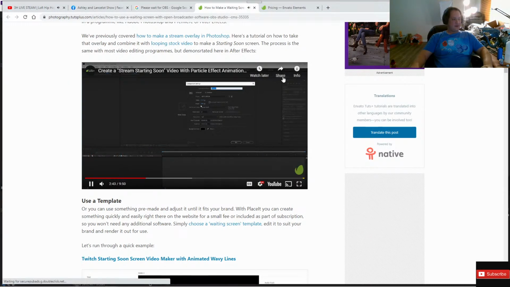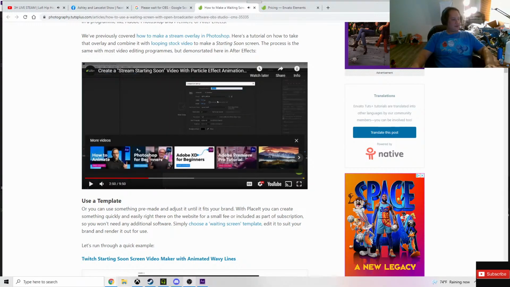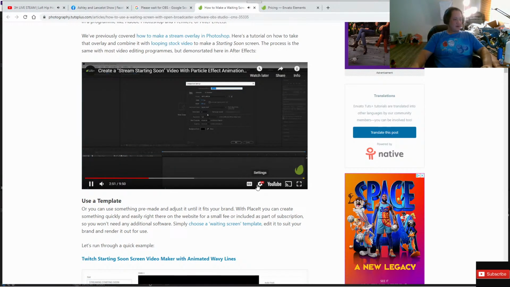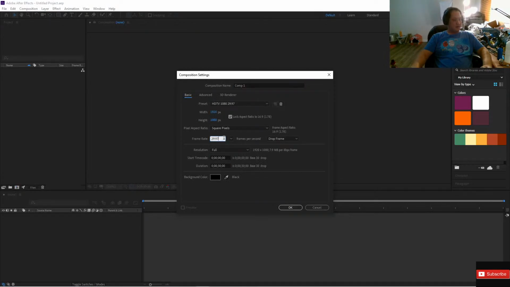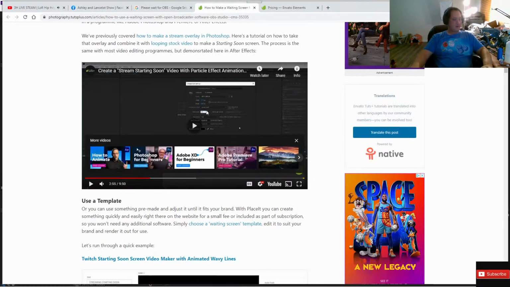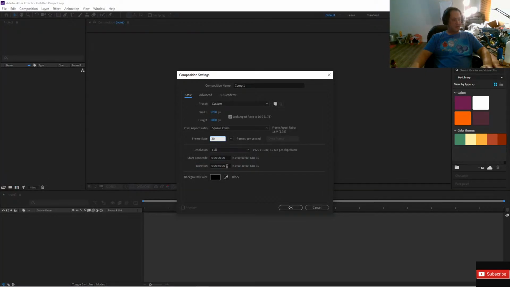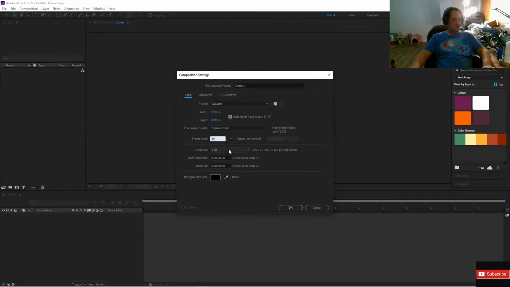And then choose the resolution that you want to work with. So for this tutorial, we're going to work with 1920 by 1080. Okay. And we'll leave it at the default frame rate of 30 frames per second. And we want to choose a duration of 30 seconds. Once you've done that, click OK. And then next we'll import the files that we need.